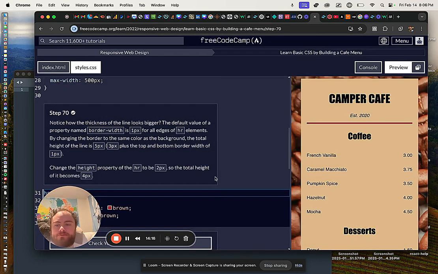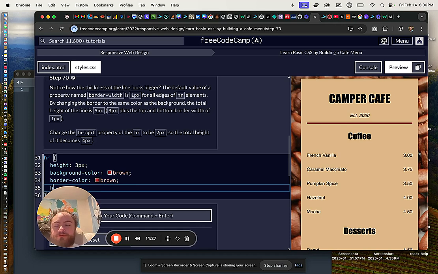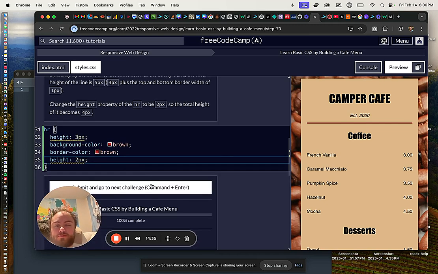All right, there we go. Step 70. Notice how the thickness of the line looks bigger. The default value of a property named border width is 1 pixel for all edges. Change the height property of the HR to be 2 pixels. And so the total height of it becomes 4 pixels.